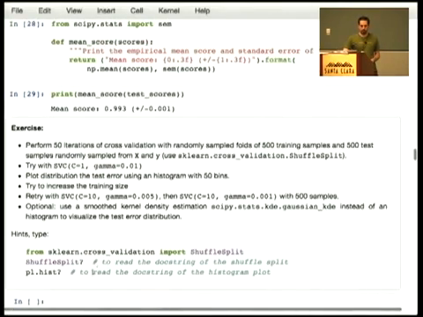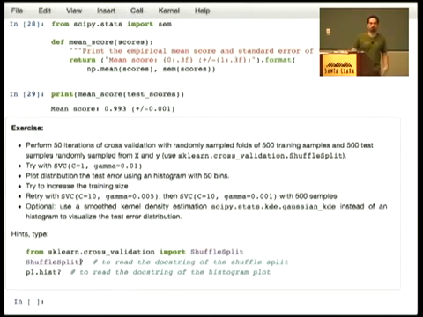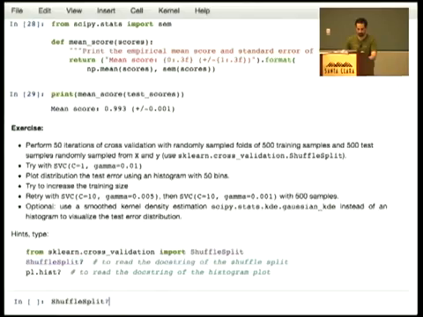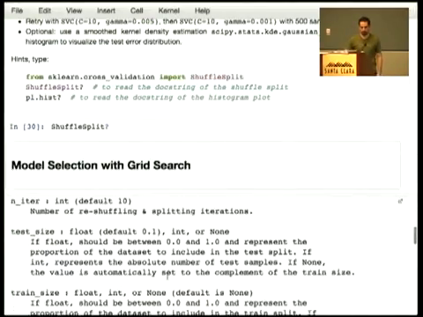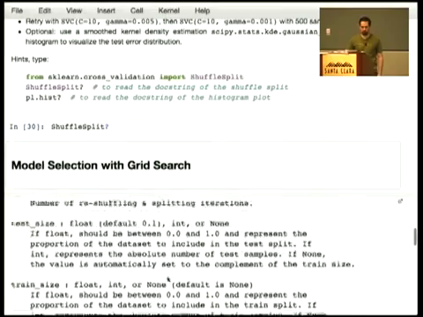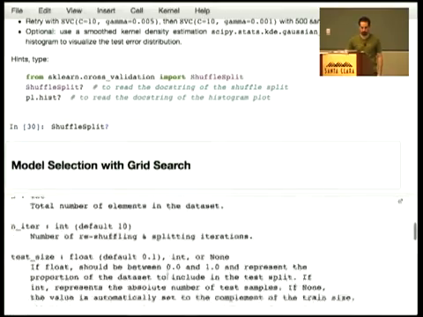There are a couple of hints here. On the API that you will need, you can import this class. Actually, it's already imported, and then add the question mark at the end to see the docstring of the class. Here, you have the test size and train size parameters.